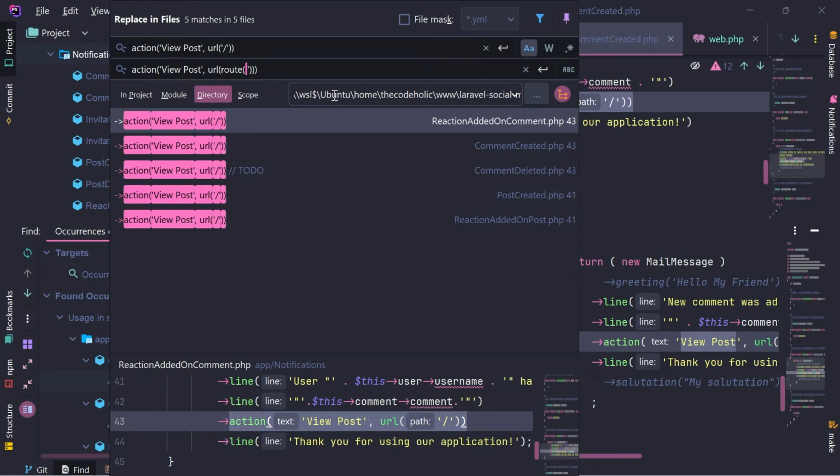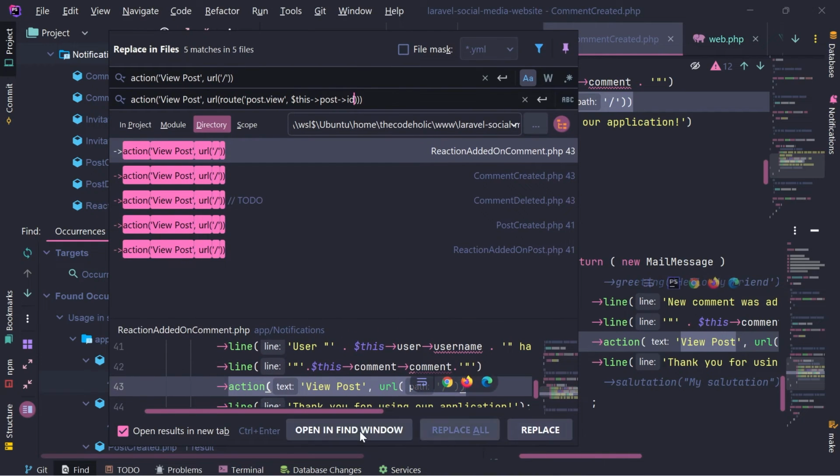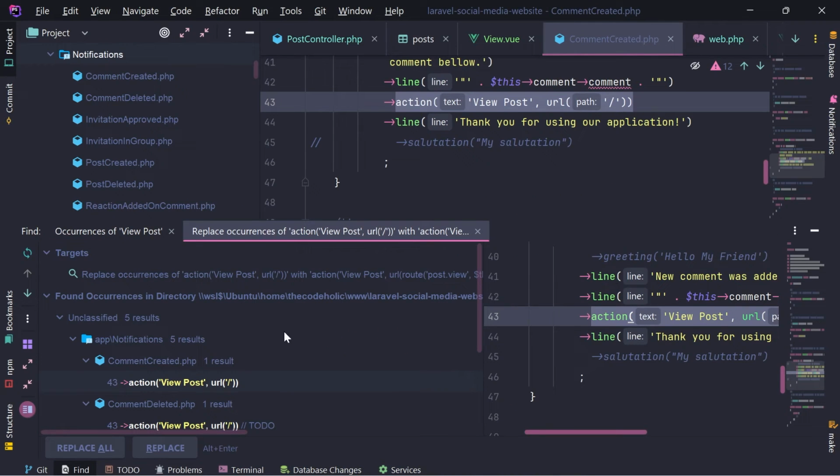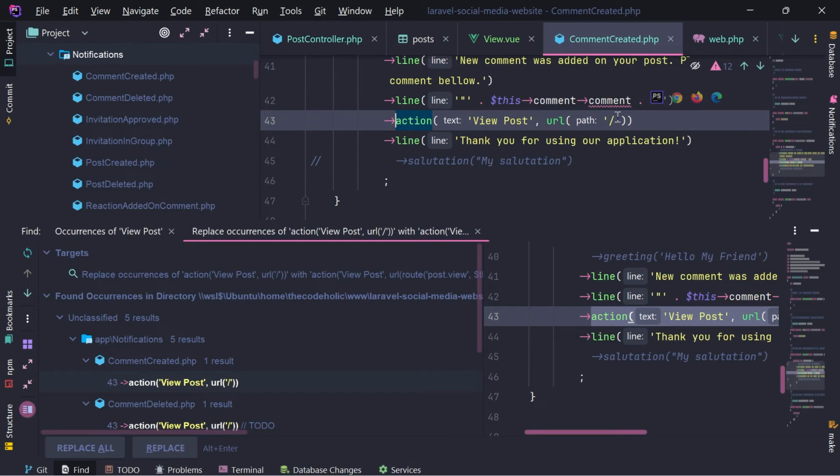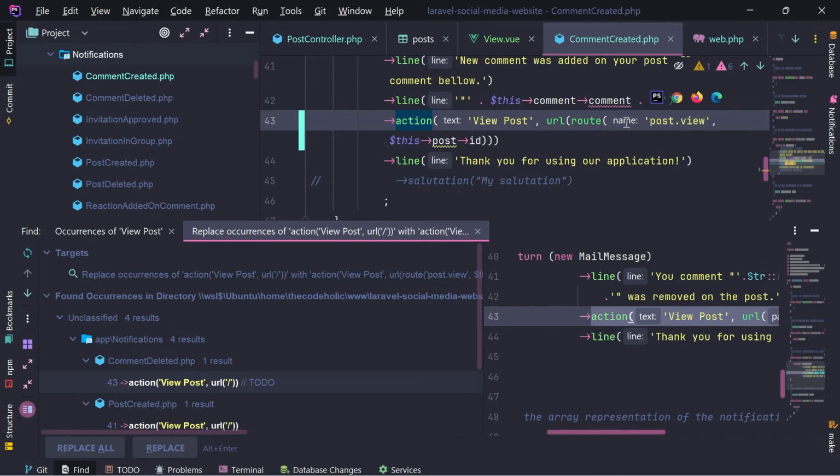This is going to be post.view, and the parameter will be this post ID. Okay, I'm gonna do the following. I'm gonna open the find window, and this is the first one right here, which I have already opened, and I'm gonna click on replace right there. Okay, this was replaced.